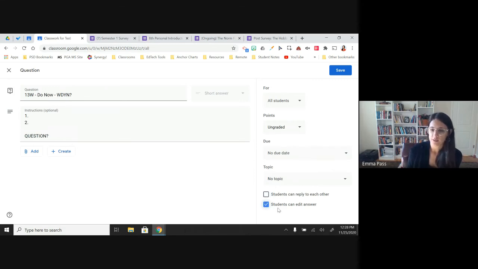You can also have the option for students to edit answer. I usually turn that on, especially if it is formative. And sometimes I'll leave them both on so students can submit their answer, look at what their classmates read, and if they realize that they might have misunderstood the directions or they want to add to their answer, they can go back and do that. I do encourage students to learn from each other.